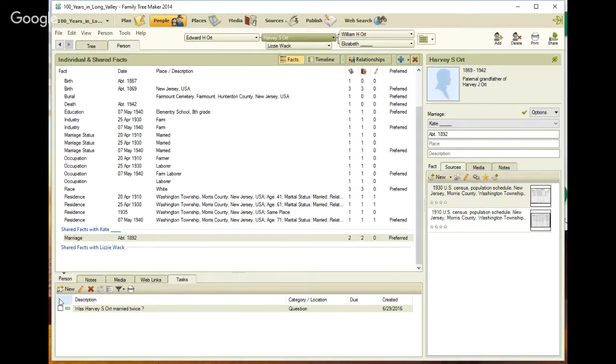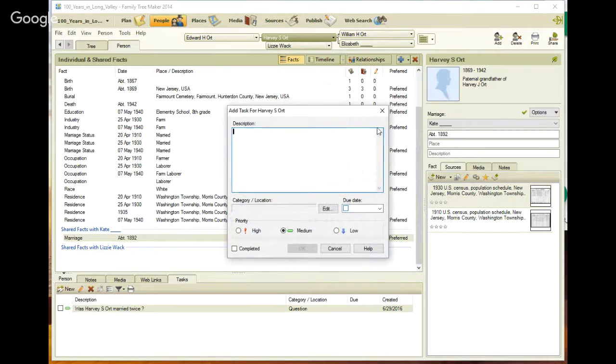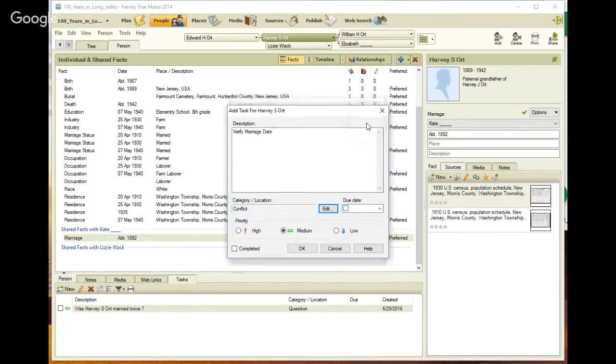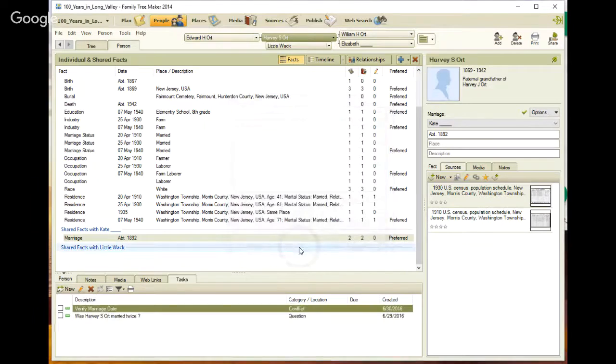So while I'm here, I'm going to have another to-do list. I'm going to say verify marriage date. I have a category for conflicts, conflicting information, and I click OK. I'm not going to go follow that right now.